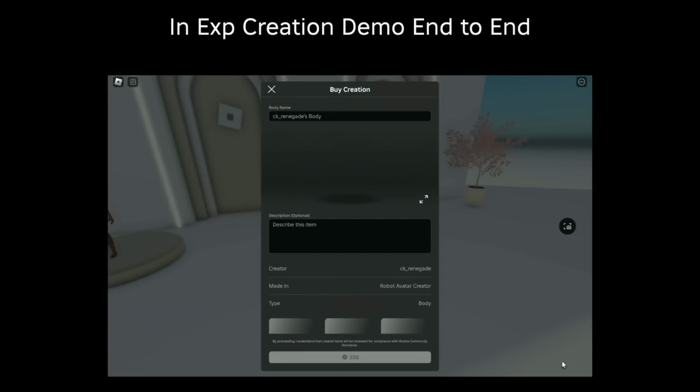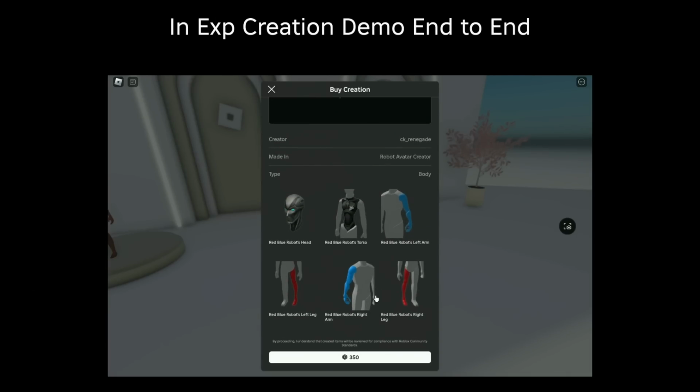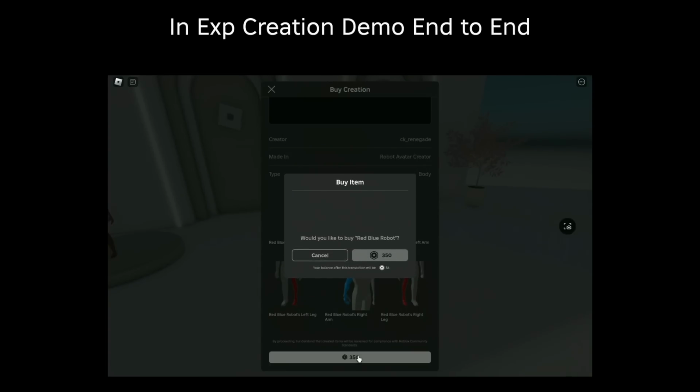They get to a spot that they like, they hit submit, and then they see what looks a lot like a purchase prompt, except they can name it, they add a description, and then if they scroll down, they can see the individual body parts that come as part of this body.